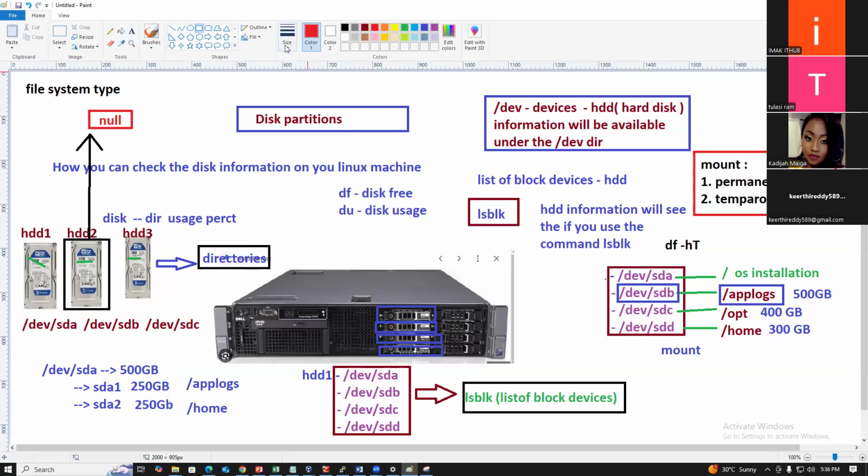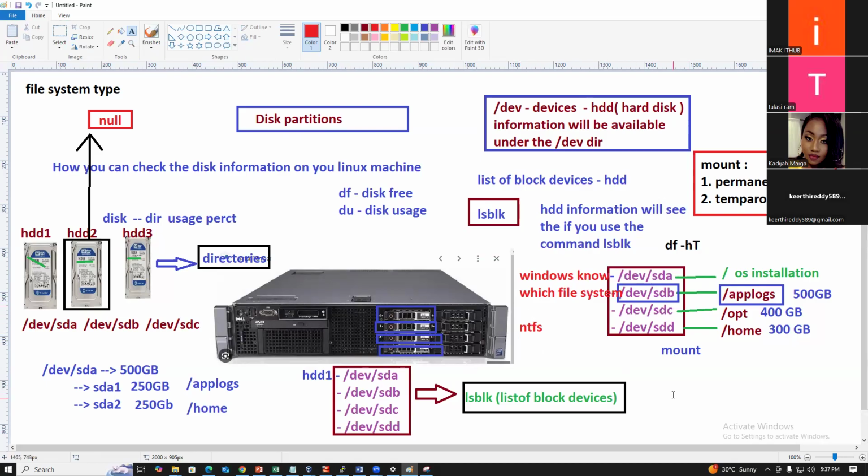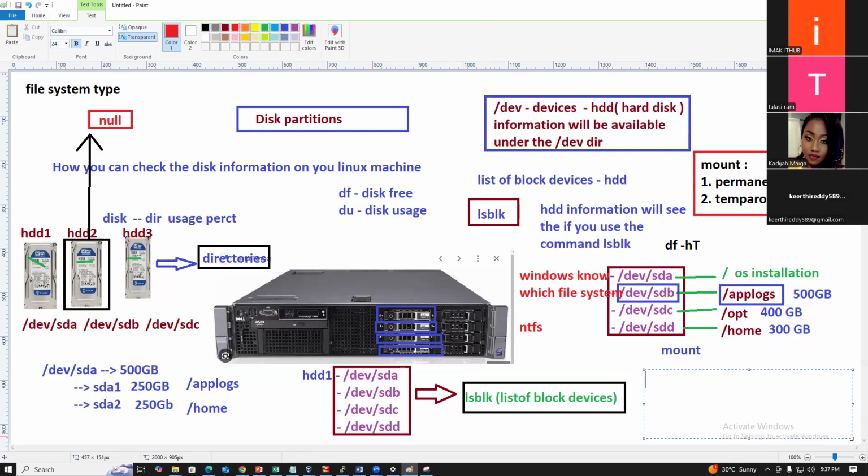But Linux knows which file systems. For example, Windows knows NTFS, the network type file system. But which file systems does Linux know? Which type of file system does Linux know?